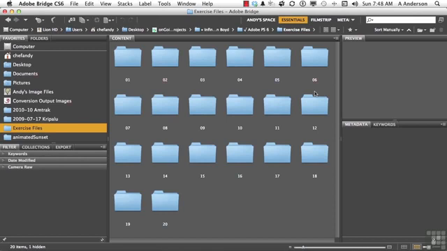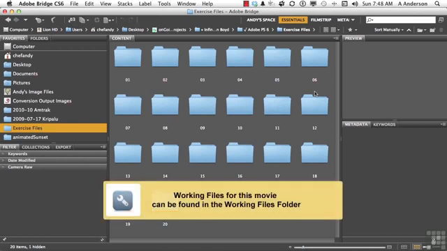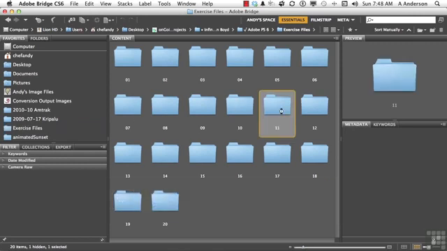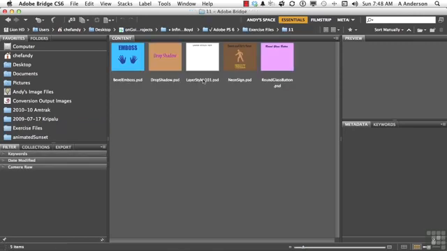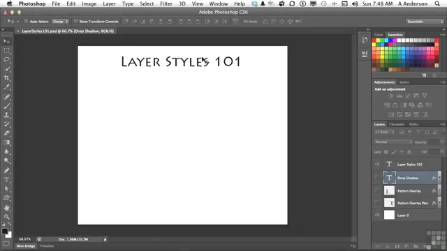In this chapter, we're going to talk about layer styles. So go into your exercise files for this chapter. I want you to open up Layer Styles 101. Let's just take a little peek at how these things work. Now, what are they first off?